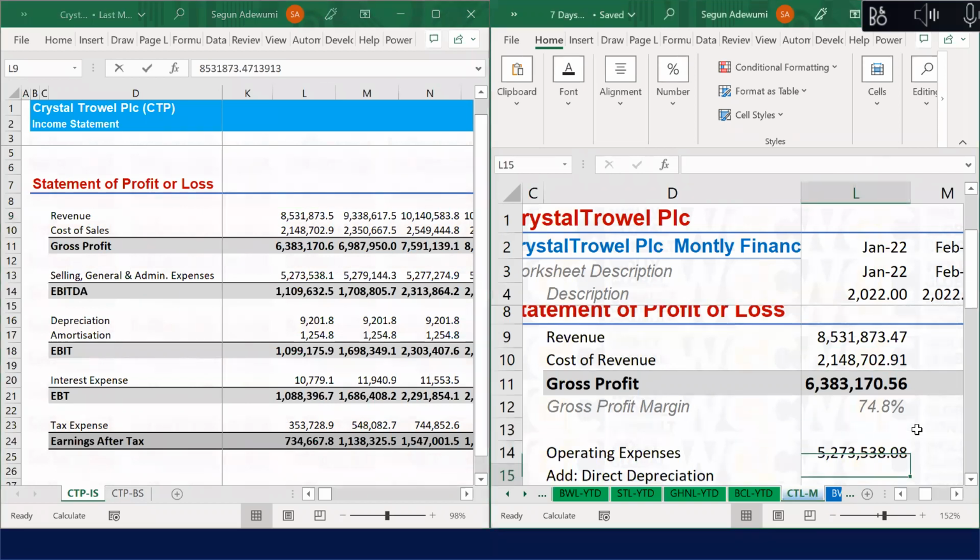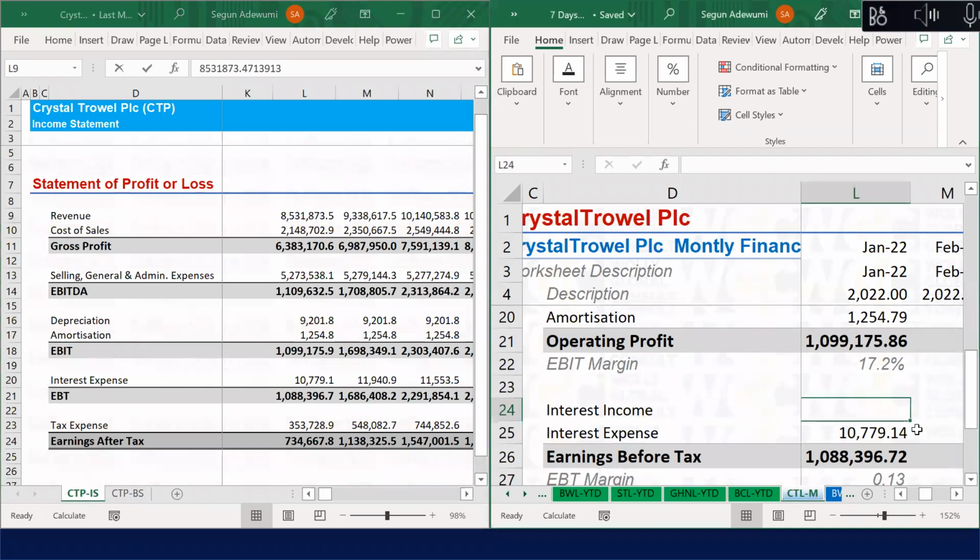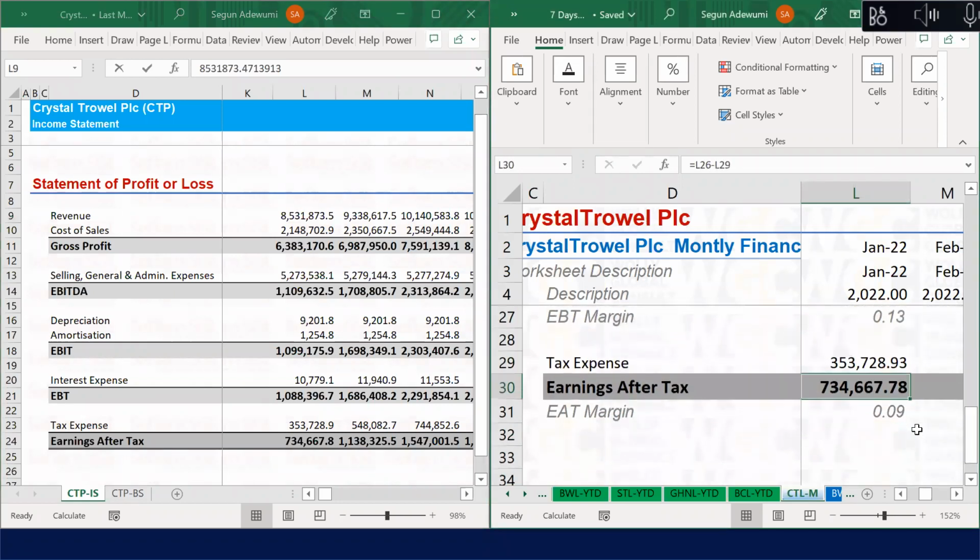And I've been able to bring back all the necessary figures to arrive at my earnings after tax for January 2022. So the next thing we're going to do now is that we're going to do for February for everything.